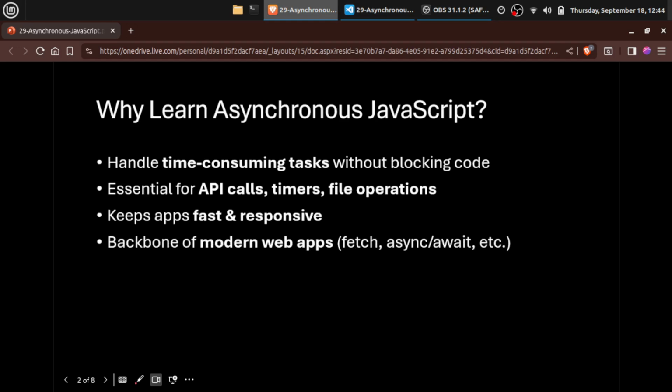So basically, JavaScript is single-threaded, meaning it normally executes one line at a time. But in real life, tasks like fetching data from a server or waiting for a timer take time. If JavaScript just stopped and waited, our apps would freeze. And that's why async JavaScript is so important.